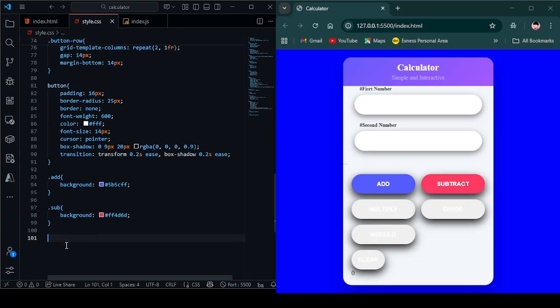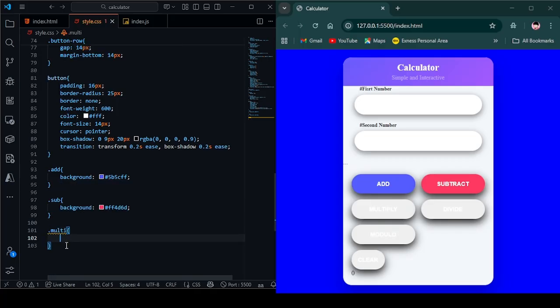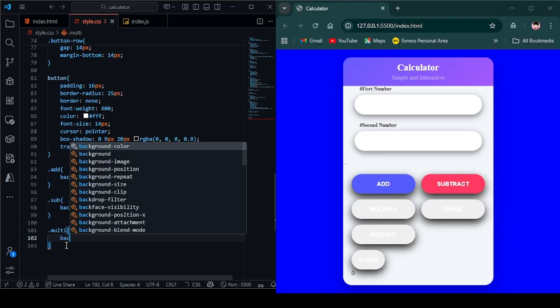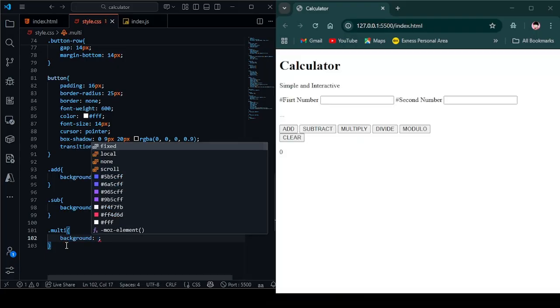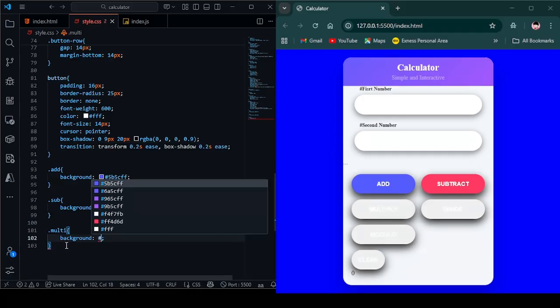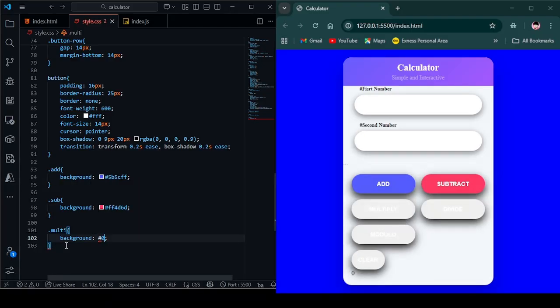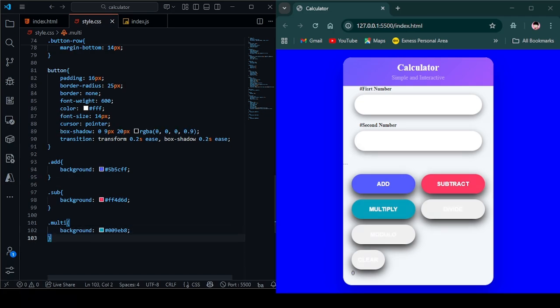So I'm going to set our divide, our multiply, to background color, background of hashtag 009. So I made a mistake. Yes. And we come over to our divide.